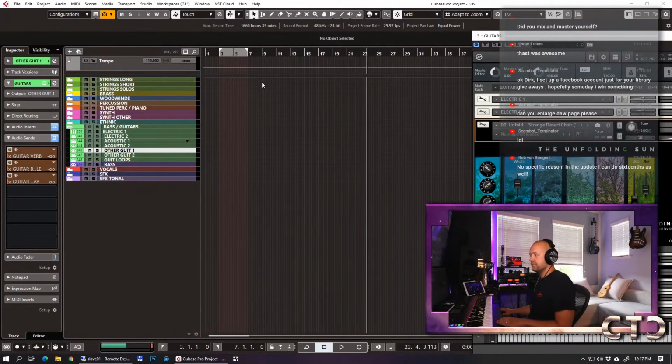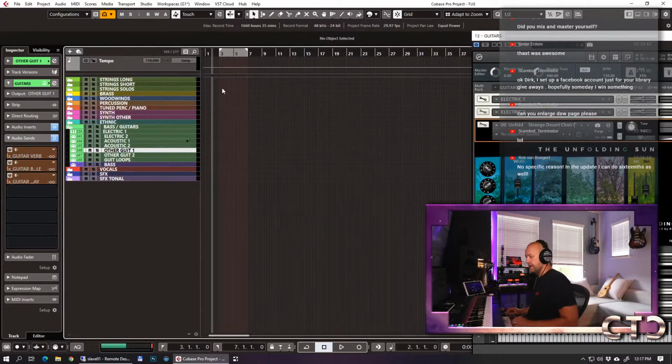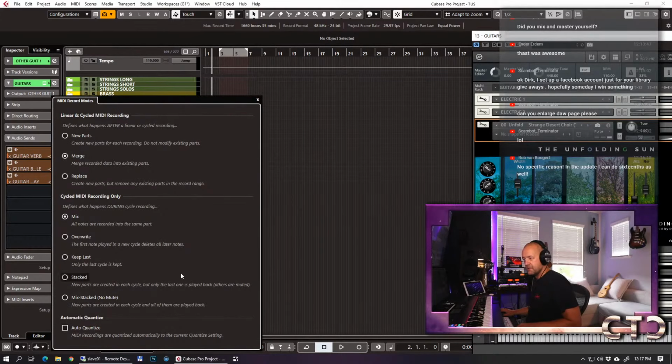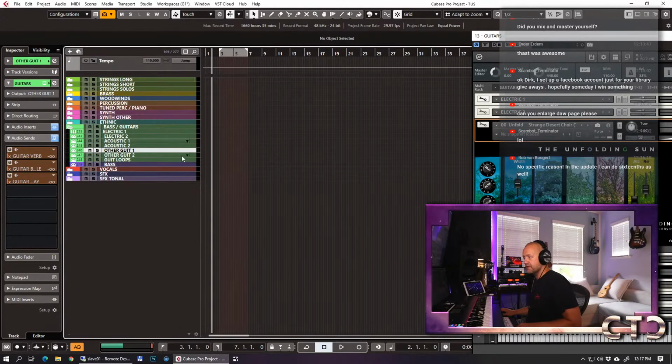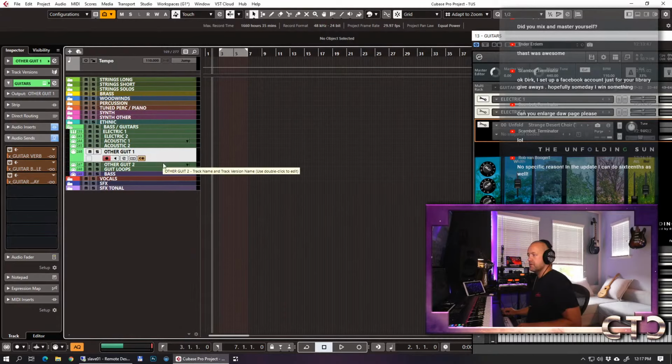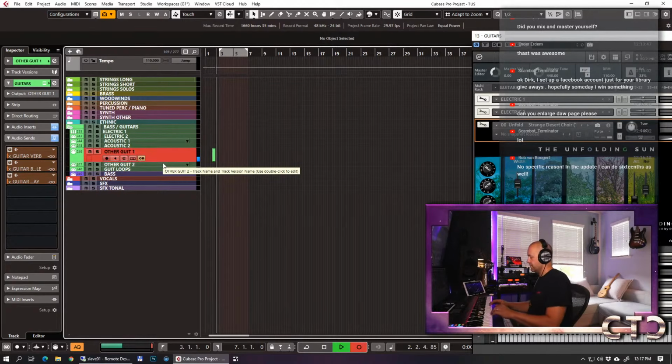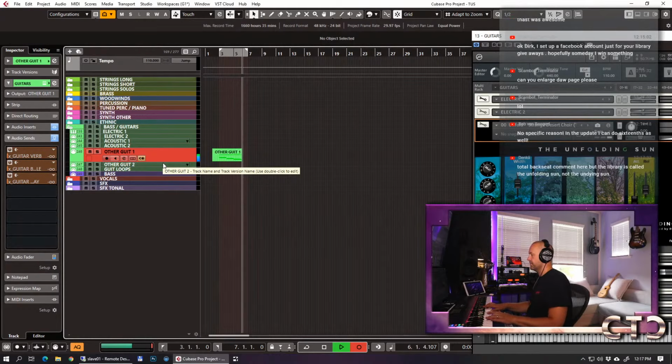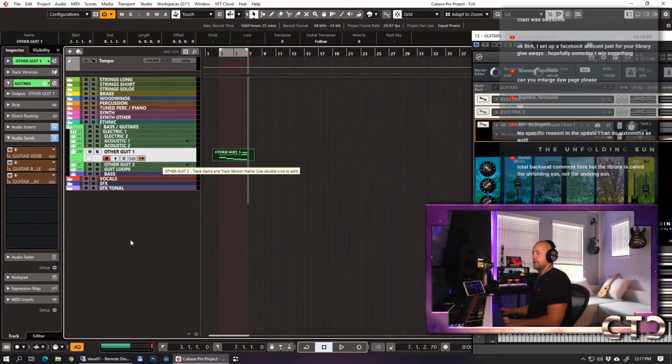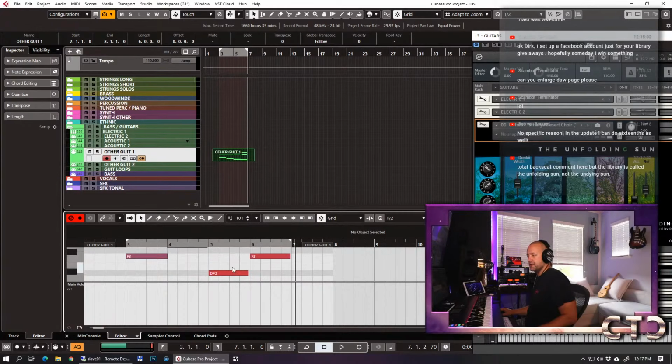Maybe something like this. Let's try. I tried to play in time. I'm not sure how good this is going to be, but we can automatically quantize on recording. So, click on. So there was no mod wheel data, yes, and it automatically quantized it. So that's working.